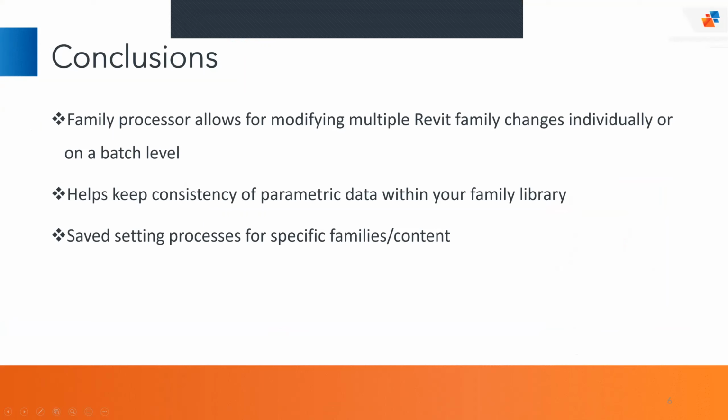So in conclusion, using the family processor allows for modifying multiple Revit family changes individually or on a batch level. Also, the family processor will help keep consistent parametric data within your family library, but also within your projects. As new projects are coming through, you can make sure your family libraries are all up to date with the proper working data that you use within the projects. Let it be that your shared parameter files have to be embedded or applied to specific families, the family processor is a great way to get that consistency.